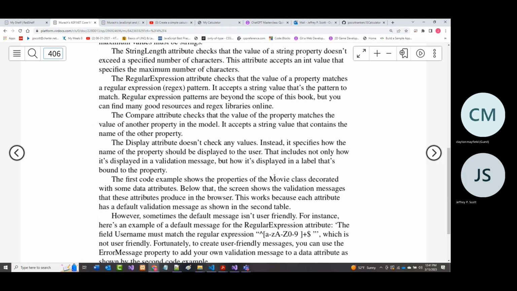Now, there's a few things in here we have not talked about before. So let's look at those before we look at the table. The next one is the string length. As it says, it checks to make sure the string property doesn't exceed a specified number of characters. So you're giving it a max length, basically.